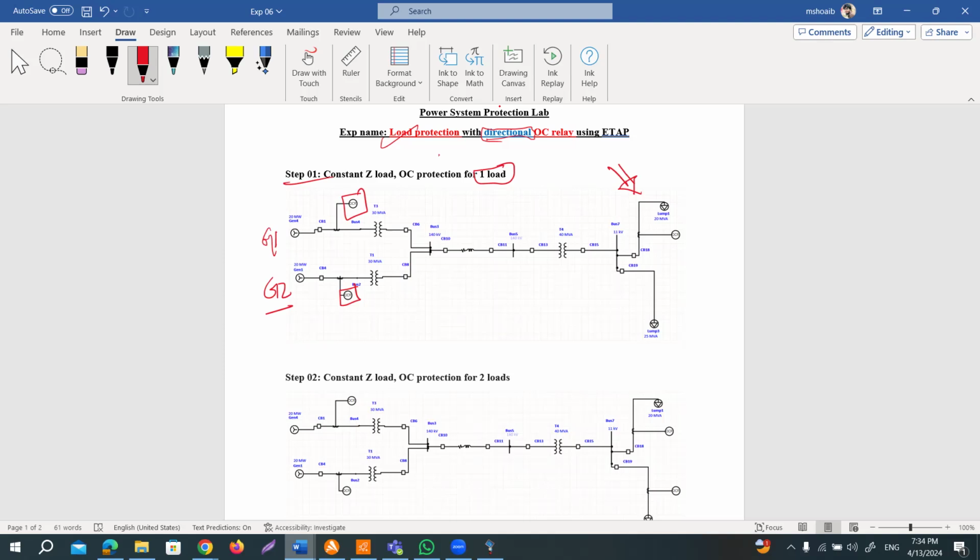This is that load, and you can see this is a lumped load, and this lumped load is a constant Z type. So that means the total impedance is constant, and we are going to protect it by overcurrent relay protection. So this is the overcurrent relay, and this is the CT who provides the information to the overcurrent relay. So this will be the first scenario. Let us go to the simulation part, then we'll come back to step 2.